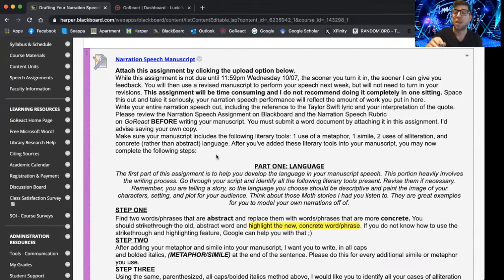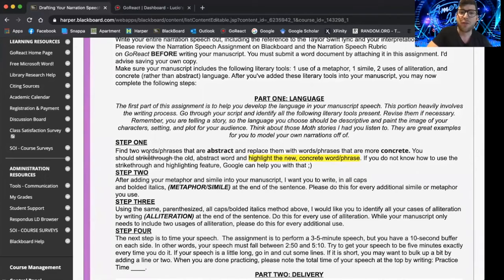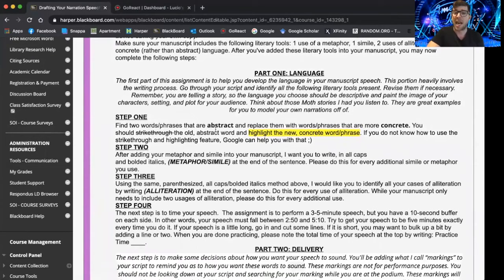But now this is really focused on drafting your speech, the speech that you're going to give next week with the Taylor Swift lyric. If you haven't claimed your Taylor Swift lyric, you're definitely going to want to do that because that's due too. So make sure that you know the lyric, you know the interpretation, and you've thought about the story that you want to tell. Now you're writing your speech out word for word. So write your entire speech out. Remember, the speech should only be about 3 to 5 minutes. Once you have your entire speech written in a Word document, I want you to go through and do these following things. So first, you're going to focus on abstract language.